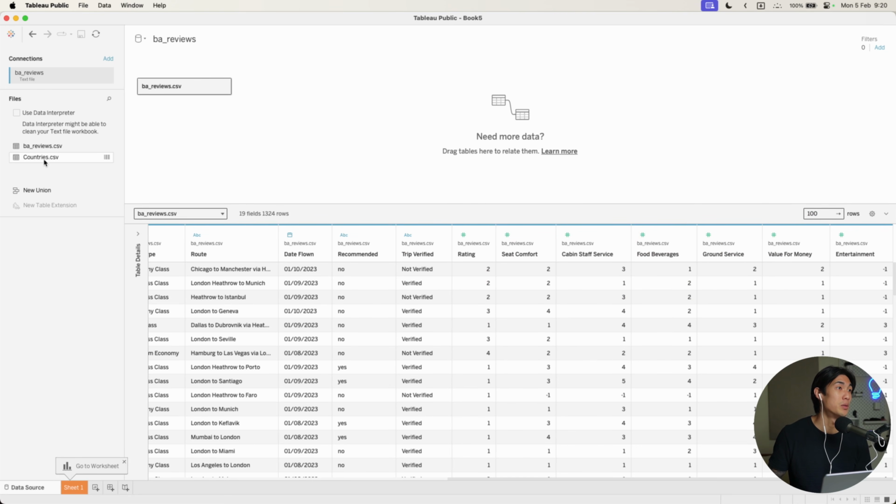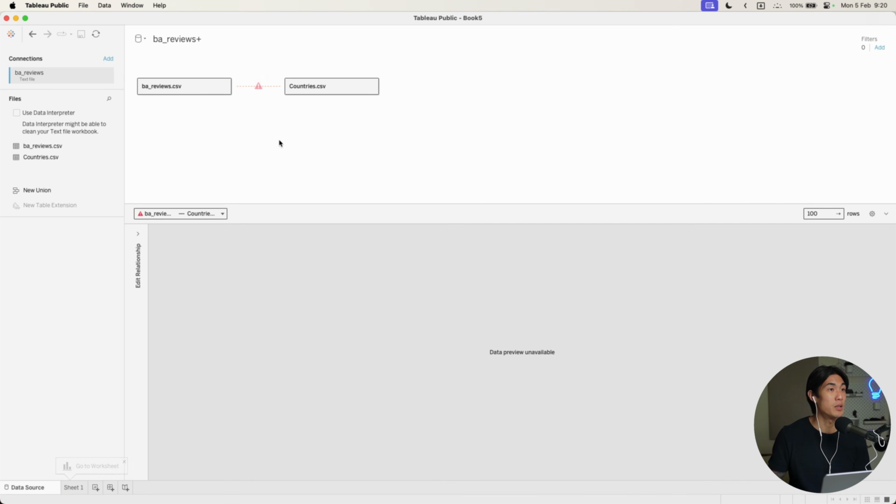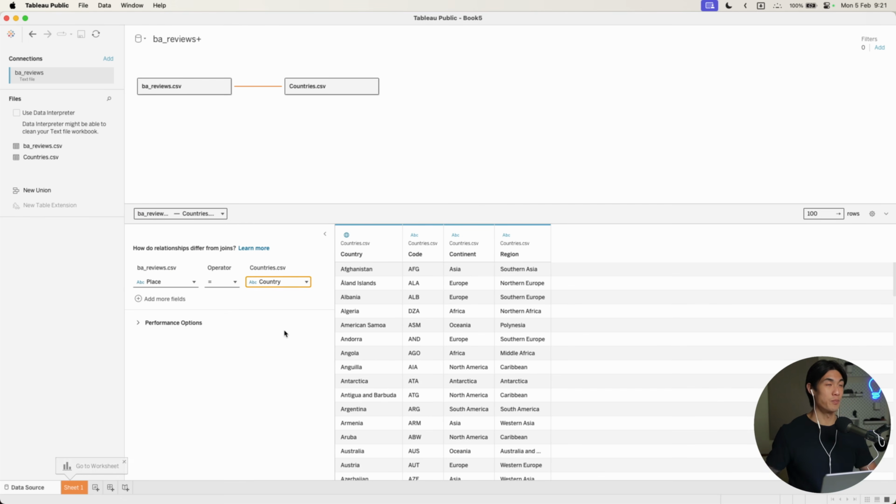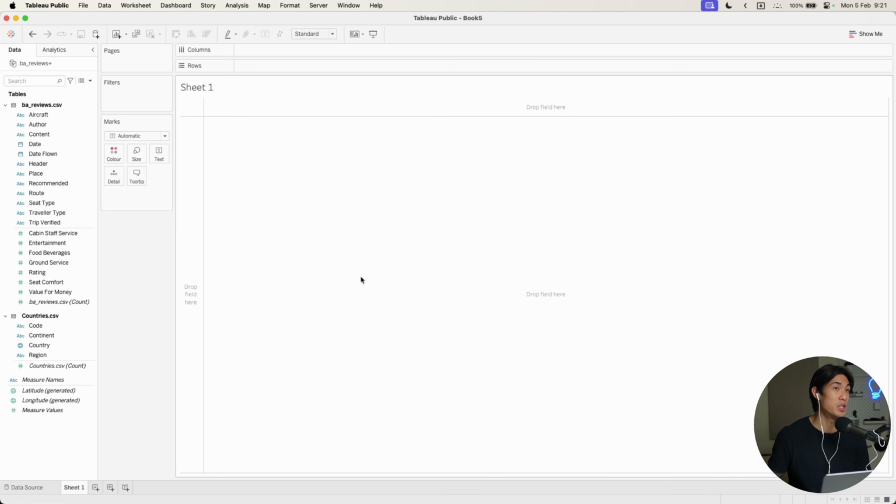And what I'm going to do is I'm actually going to bring in the countries table, and I'm going to edit the relationship. So I'm going to come in here, I'm going to select place, because I know the place column has the countries in the BA reviews table, and then the country column, of course, has the countries in the countries table. So I did this because I want to use various filters like continent or region in my dashboard, and this is just a country mapping table here that I'm going to use. So first of all, let me go to sheet 1.